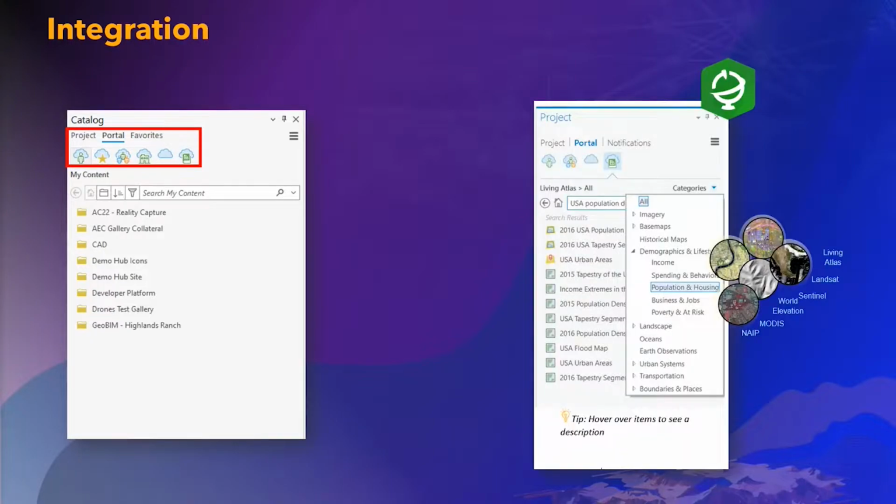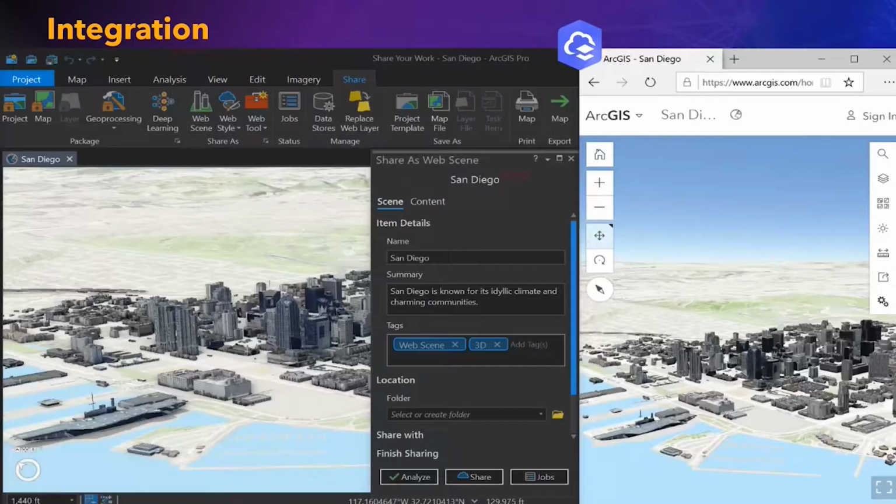You can also enrich your projects by accessing the Living Atlas, which is our curated catalogue of content. So this can include anything from demographics to high resolution base maps. And here is just an example of a great workflow for sharing your data.